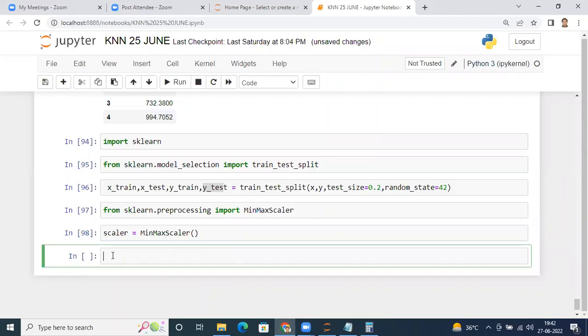I will mention here the name I've given, scaler, dot fit. And at the same time, I'm using one more method. You can do two steps: first fit, then the transform method. Two methods are there, fit and transform. In the fit method, we learn the min and max value. In the transform method, we transform the values of the columns. But you can do it in one line: fit_transform. So two steps can be done at the same time.